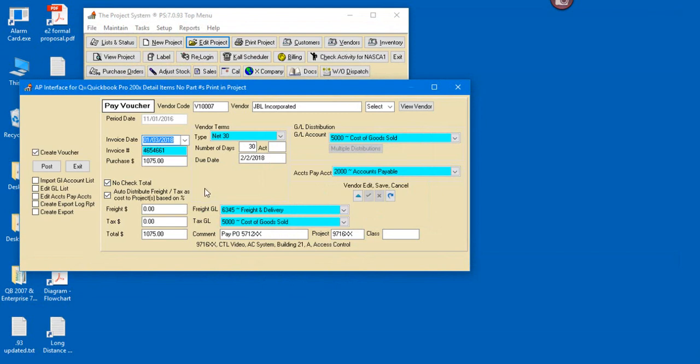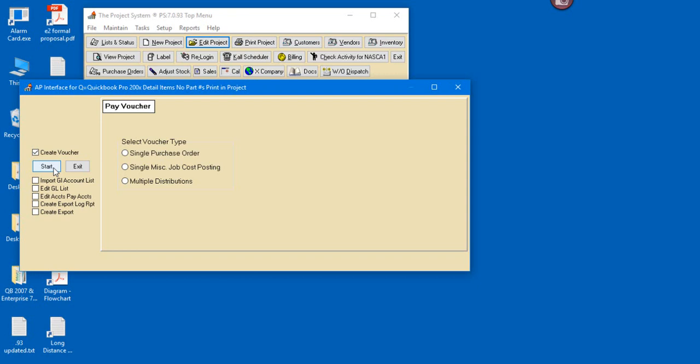Now, continue with the accounts payable interface. This is going to either put this to cost of goods or to our inventory account, depending on how you run your GL. And then maybe there was a freight cost, so we say $50 freight charge. That will also be applied to the job as well. And then we hit post, and so that is now posted against our job.